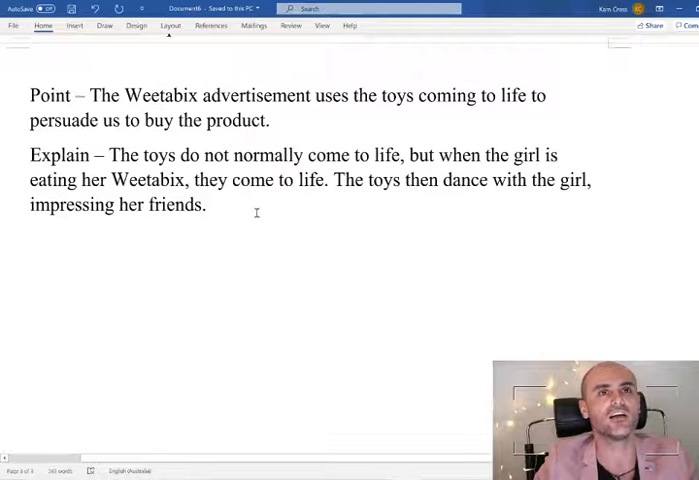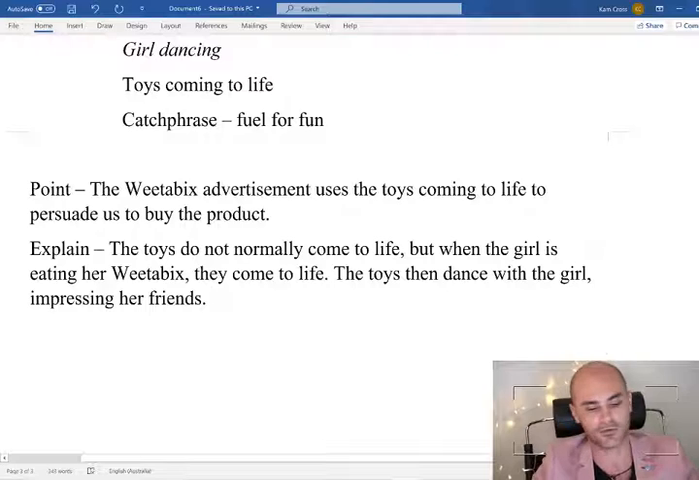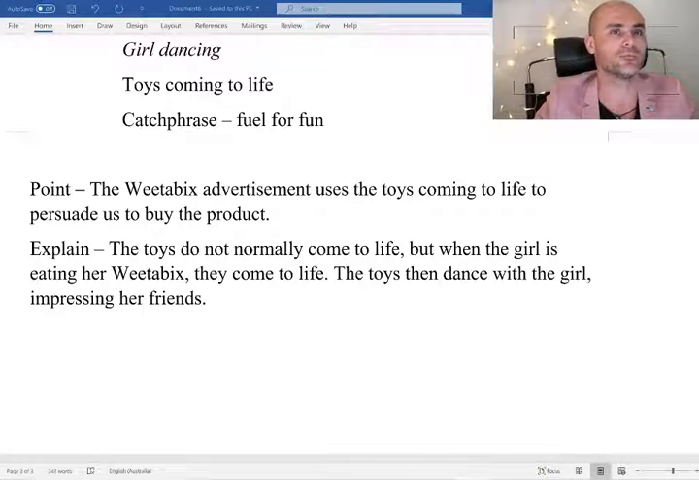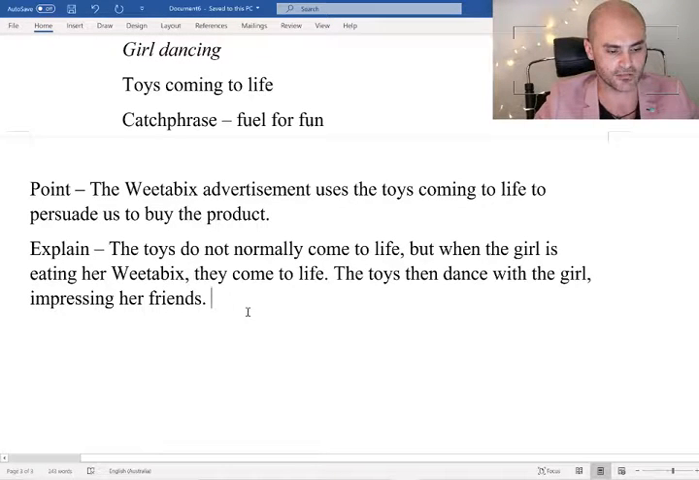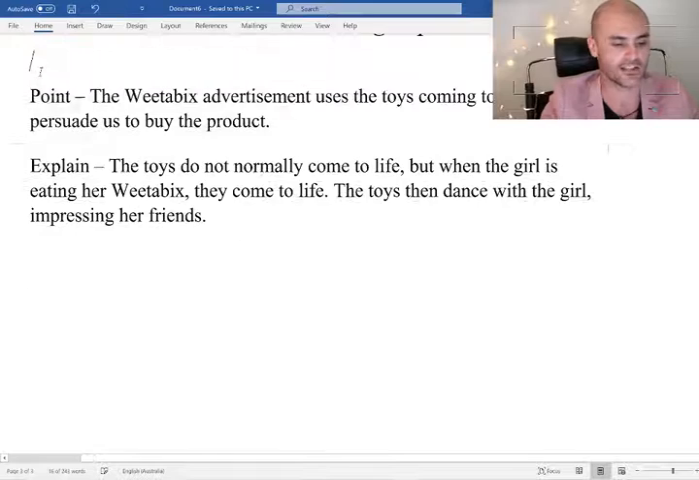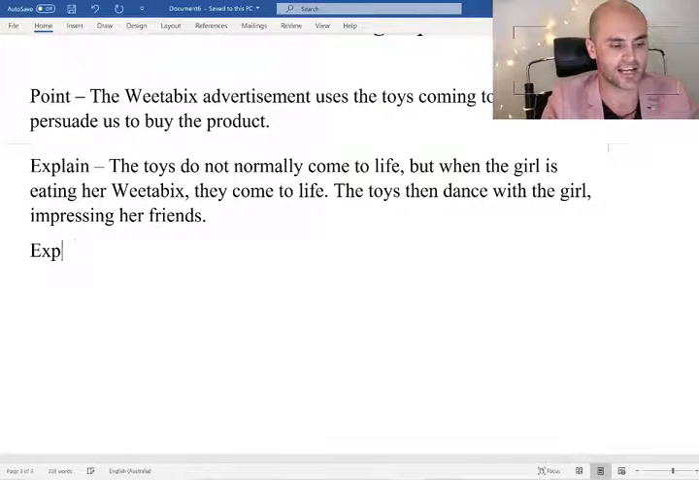I'm sorry. The toys come to life with the girl. Okay, give me 1 second. I'm gonna move my head. There we go. The toys come to life. Oh, I'm over here. Sorry, multiple screens. My brain's not working. Impressing her friend. So we can delete this part now because we have the one that we need. I'm going to mute my phone very quickly. I'm sorry, guys. Now we're going to have our example.